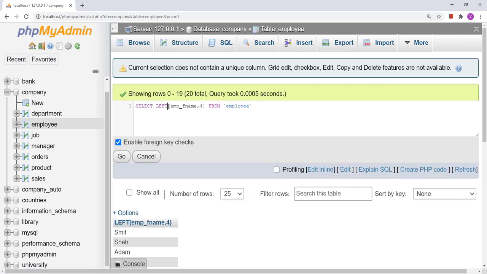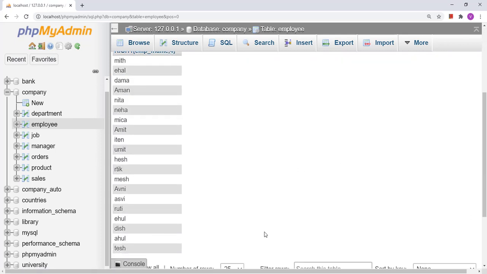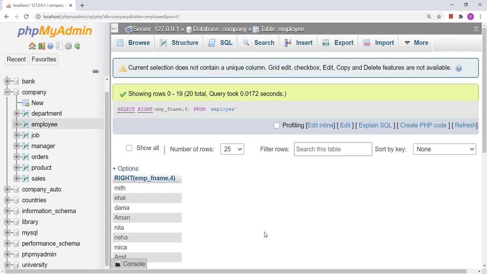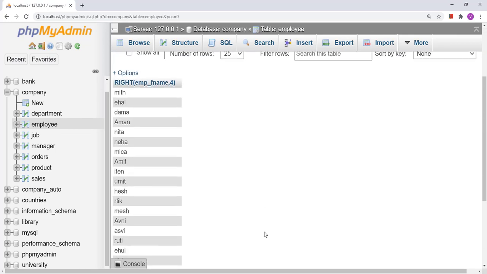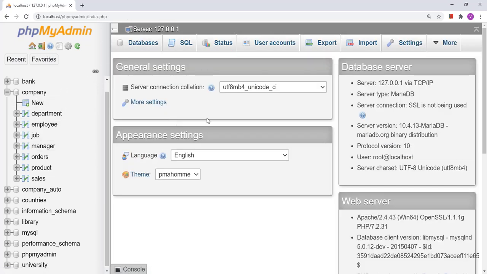In the same way we have the RIGHT function. This one is going to take the values from the right-hand side. Let us see the demonstration of this. So this one has taken the last 4 characters from the employee's name. This way we can use the RIGHT function. Now let us move on to another one, the TRIM functions.